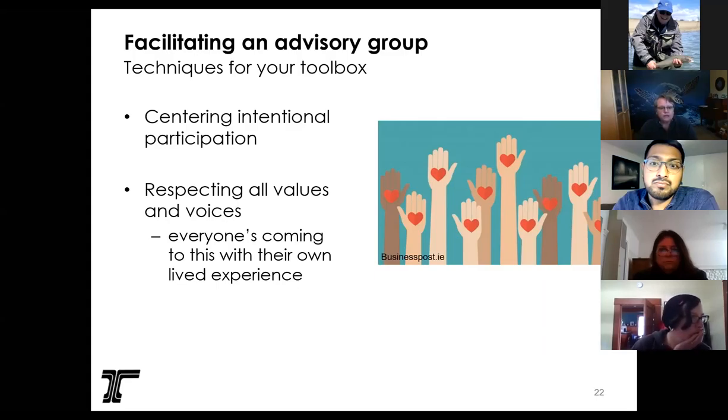As we strive for equitable processes, these two things, centering intentional participation and respecting all values and voices, are really important. And one of the things that really contributes to that for us is to understand positionality. Now I'm going to make a stab at talking about positionality, and then I'm going to ask Joey to jump in and add to anything that I've missed. So what is positionality? You can go on to the next slide.